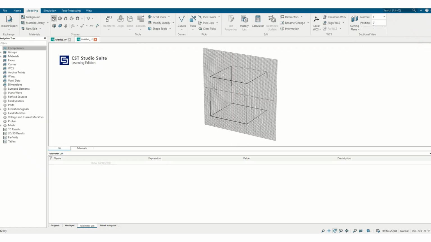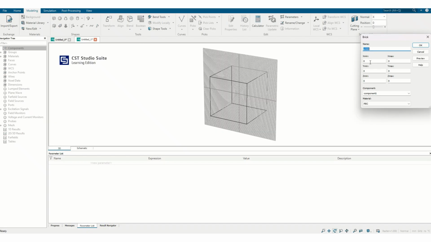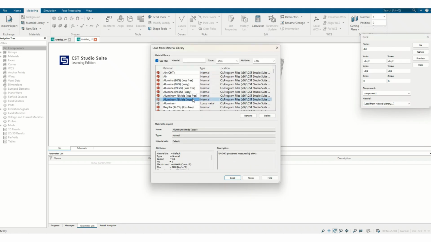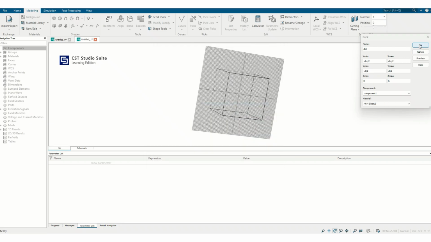First of all, I have to draw the dielectric. Here we have to define the dielectric width, so I'm going to use the parameter dw for that, and for length I'm going to use the parameter dl. Z min is from 0 to h, which is 1.6 mm, and the material is FR4, so let's go for FR4 lossy. When I click OK, it will ask for the dw.